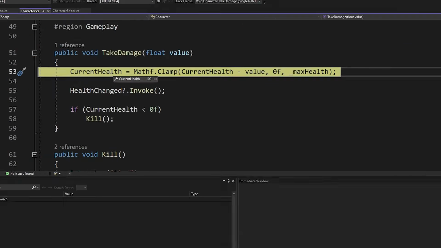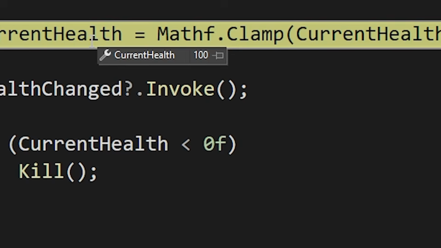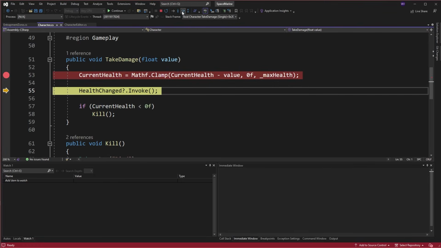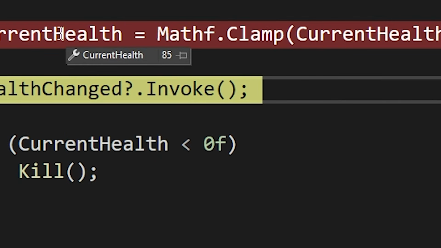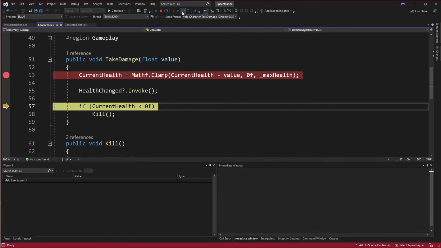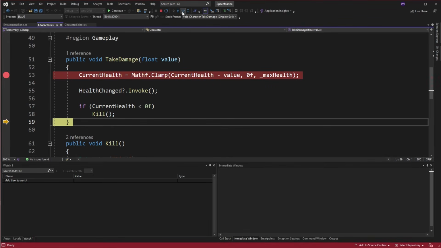Hovering over it, we can see the current health, and I can see what it's at the start of this function. I can now use the stepping functionality to step line by line in my code. Sure enough, step into the next line, I can see the current health has reduced by the incoming value. Next, we fire an action, telling the listeners that the health has changed. Next, we do our comparison, and we see that the health is over 0, and stepping again steps over the kill function, as we would expect.